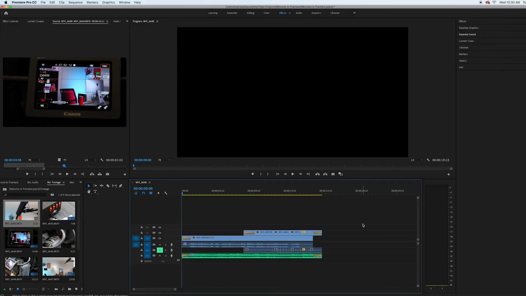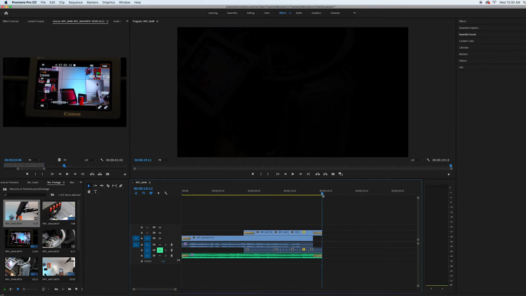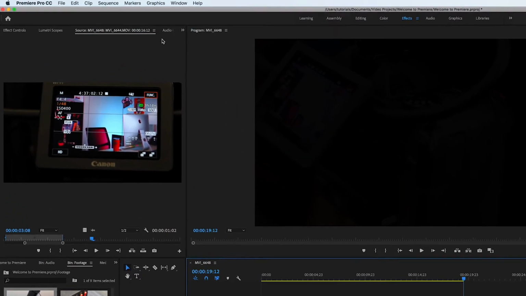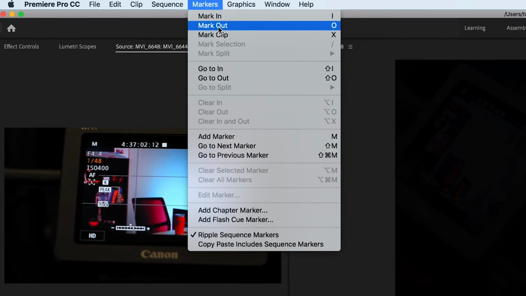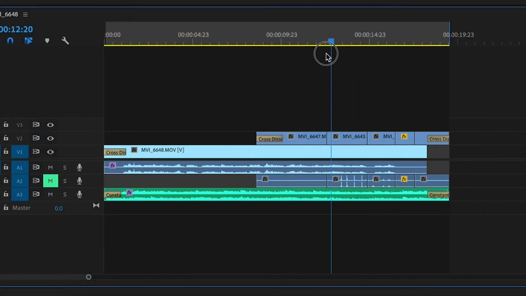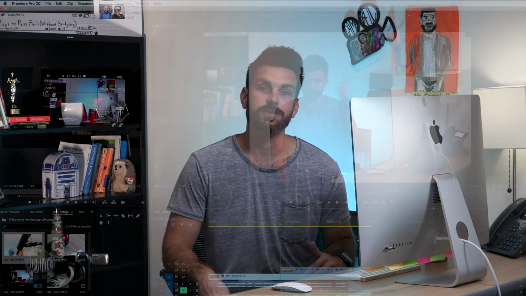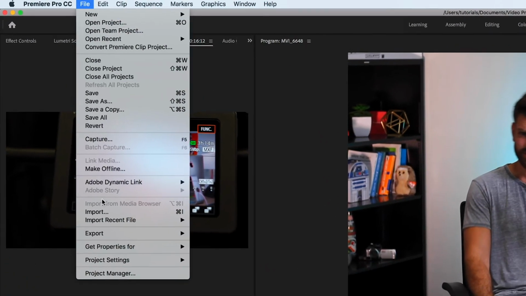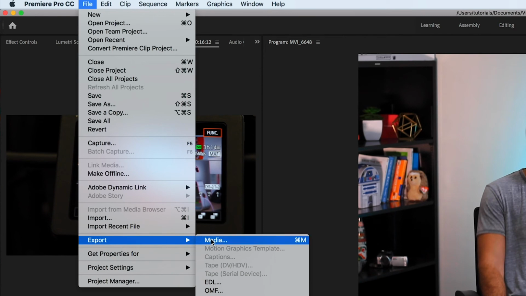To do that, just put your playhead at the end of your video and then either go to Markers, Mark Out, or you can just hit O on your keyboard. The in point will be at the very beginning by default, but if you want to export just a portion of your timeline, you can also set the in point wherever you want. Once you've got your in and out set, you can go to File, Export, Media, or just hit Command M.